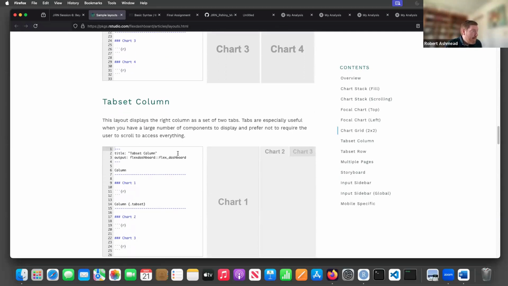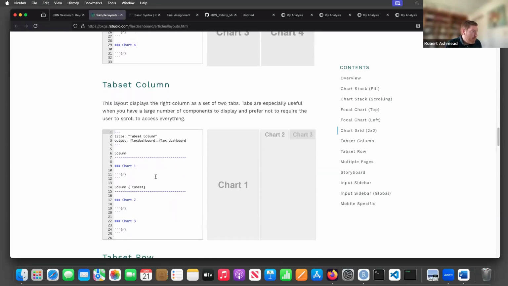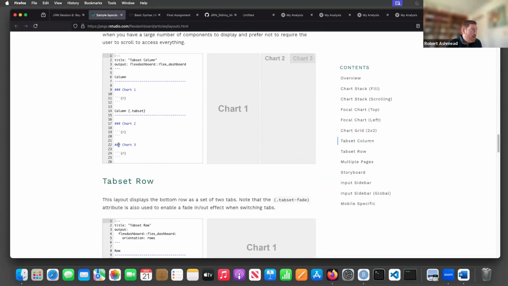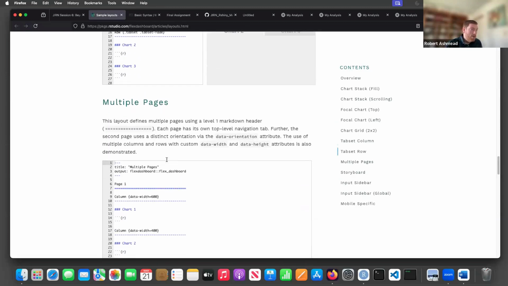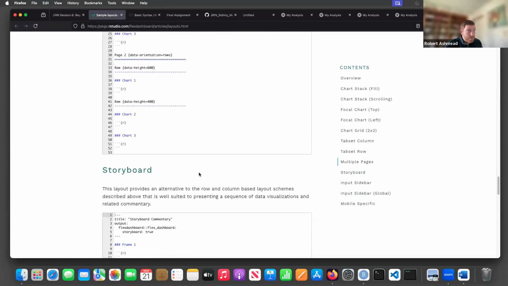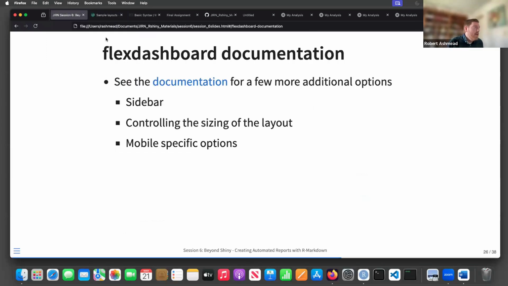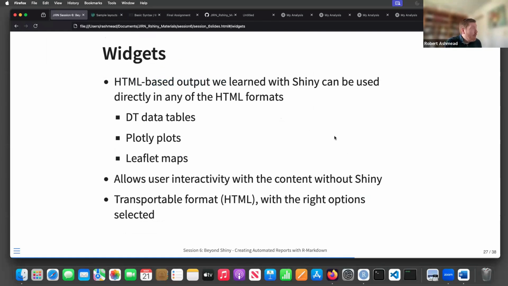You can also make tab sets within them representing the different header information or different combinations of them as well. And we talked about pages. So there are additional options there, but it's not quite as customizable as our Shiny work, but there is quite a bit you can do. The other good thing about this is we can use our HTML widgets, which we talked about, within any of these products. So our DT data tables, our plotly plots, our leaflet maps.